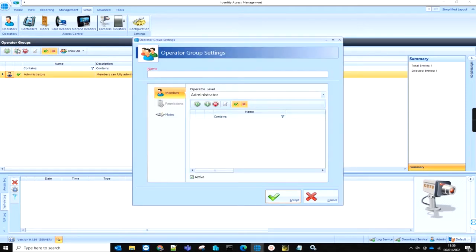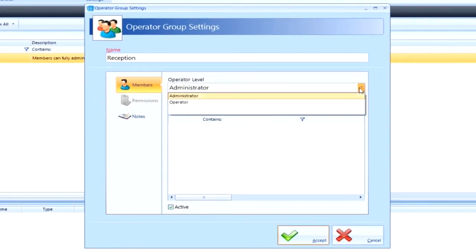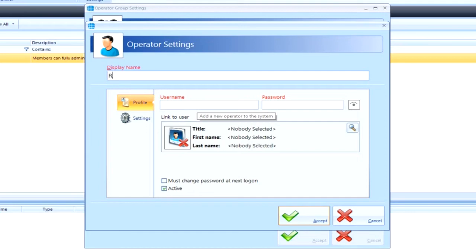In this example, we will create an account for the receptionists. Next, choose Operator for the operator level, and then click on the green plus again to add a user to this group. Type the display name and then a username and a password. If you require a password policy, this is configured in the IA configuration application. The minimum length by default is 8 characters.